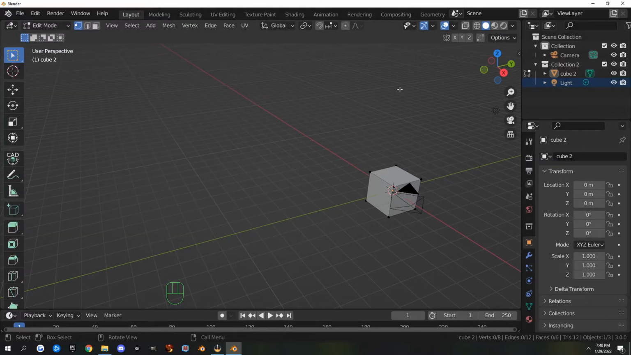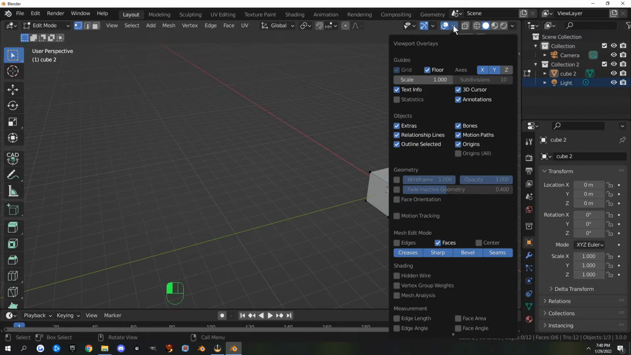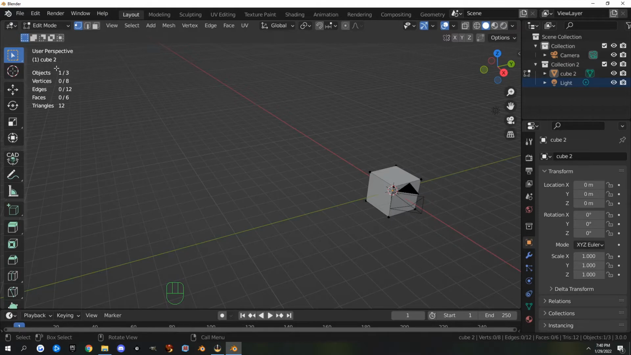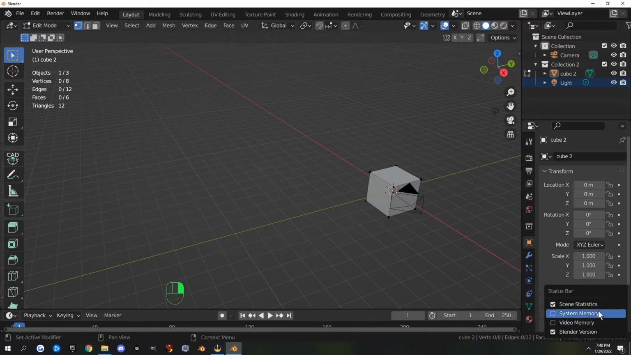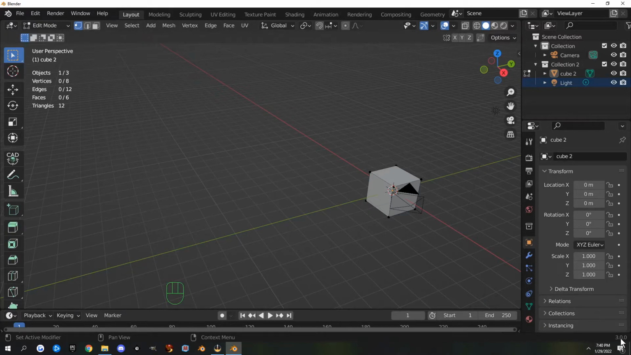And I wanted to show you guys where your scene statistics are and how to see what's in the scene and a bunch of information. So if you go up here to this little tab, the overlays tab, and you click down, there's a statistics checkbox. Go ahead and check that, and it puts all your statistics over here of what's in the scene. You can also find that down here where your version 3.0 is, or whatever version you're using. If you right click it, you can turn on scene statistics there as well, and it'll be down here.